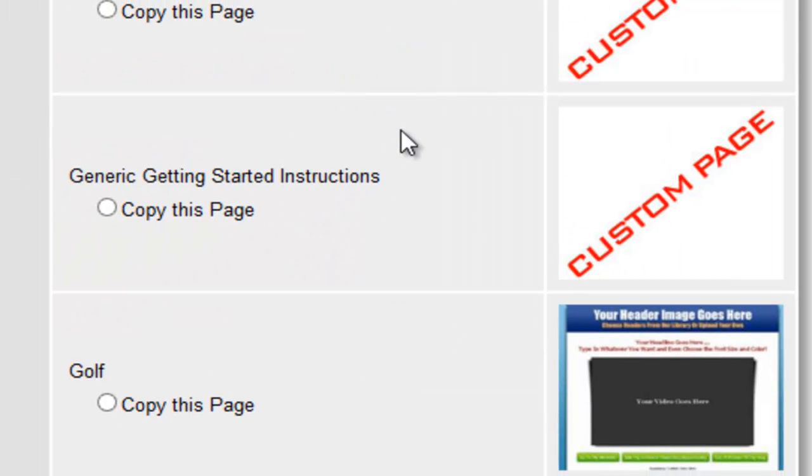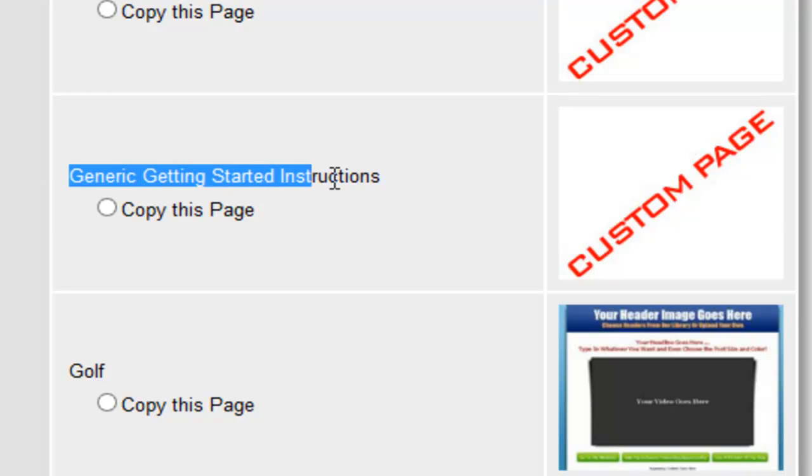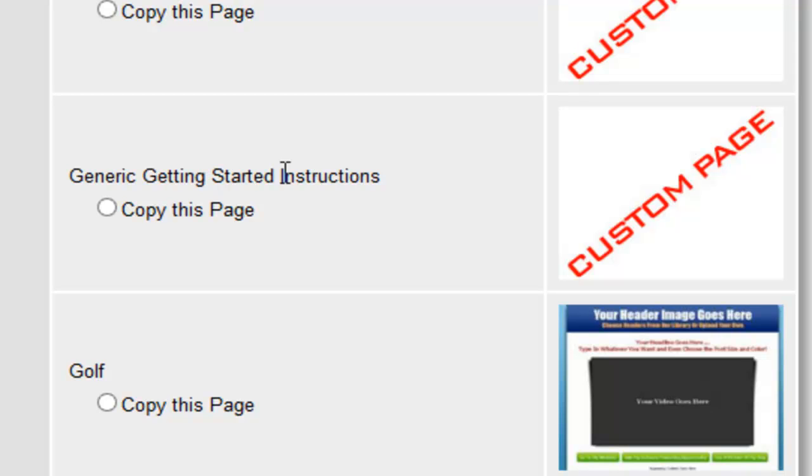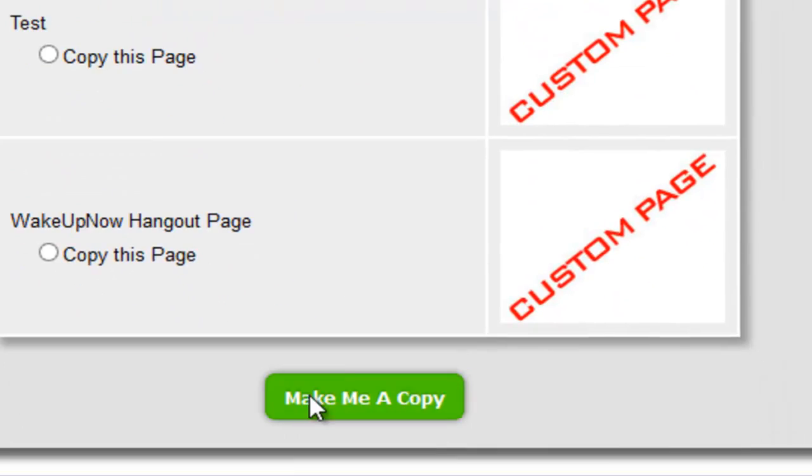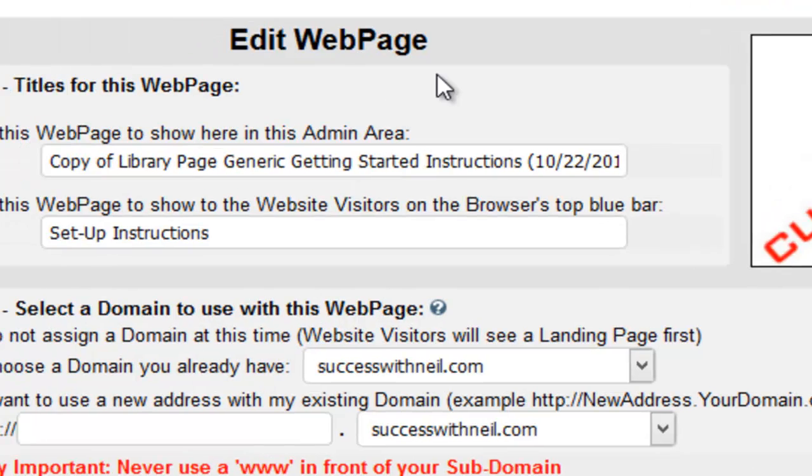Now you won't have to scroll down very far. It's going to be near the top of the list, but you're going to find this page right here called Generic Getting Started Instructions. So you're going to copy that page, click Make Me a Copy.